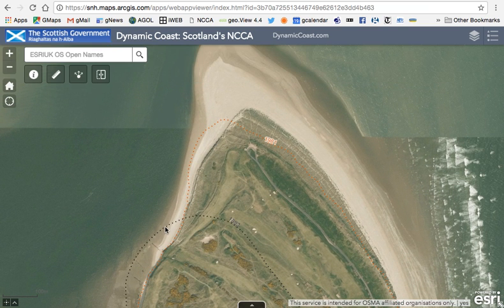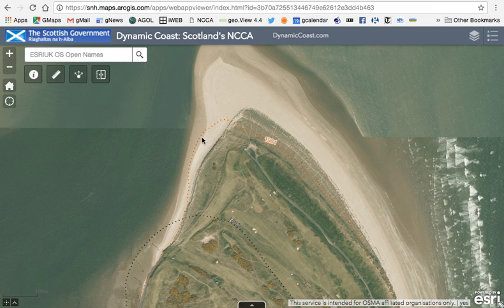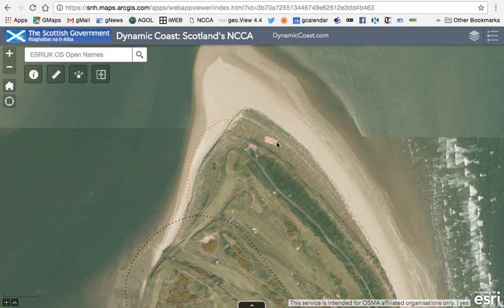As I said, you can click on the line to get more information. So this line here is the 1890 shoreline, surveyed in 1893. It's in cell 2, which we'll come to in a minute. Compared with the 1970s shoreline, which was surveyed in 1981 for this section of coast. So you can see there's a difference between the two positions of the shoreline.